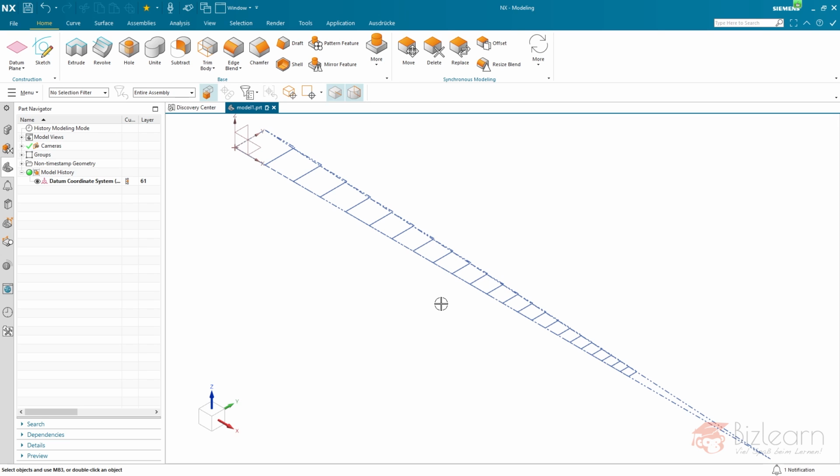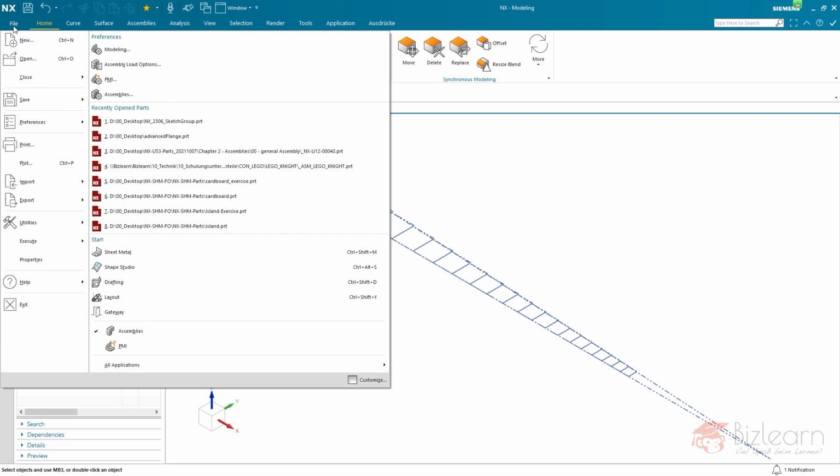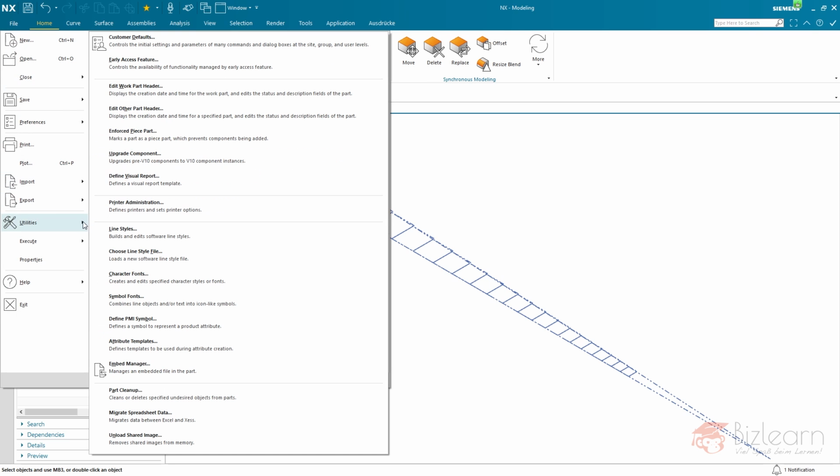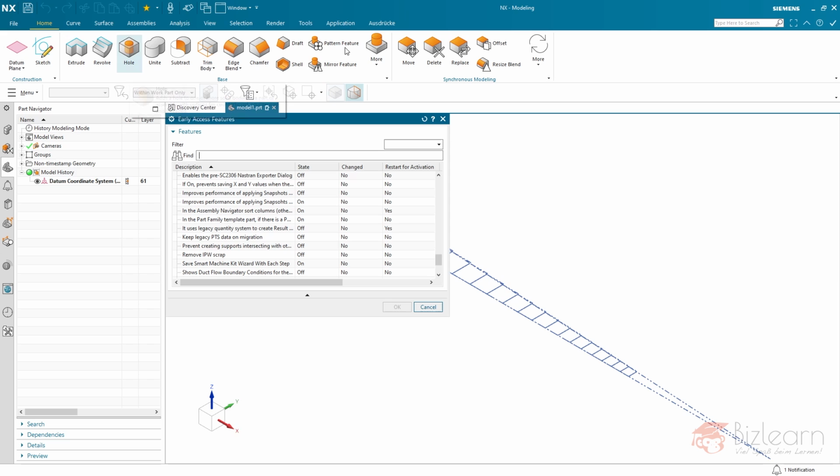10 years ago, I wanted to demonstrate how the auto constraints and auto dimension in Siemens NX behave and help us to easily create parameters and constraints with just two or three mouse clicks. Now, just let me have a look below File, Utilities, Early Access Features, because obviously there is no information about which solver is active. Would be nice, by the way.